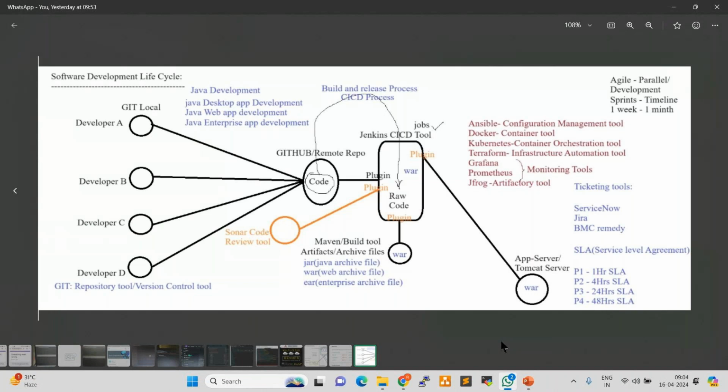So the code is raw code. Raw code will not be understood by application servers. That is why we convert it into a WAR file, JAR file, or EAR file, based on the application development. So Maven converts it into the respective format. That format is given back to Jenkins, and Jenkins will push that artifact to the respective target servers.